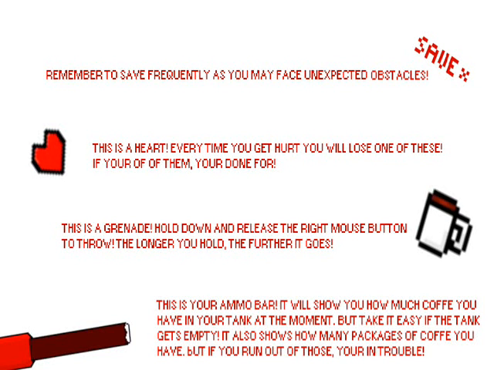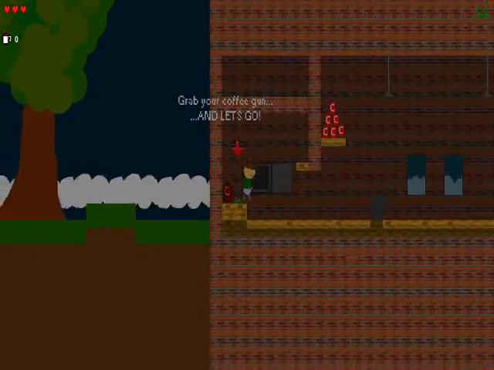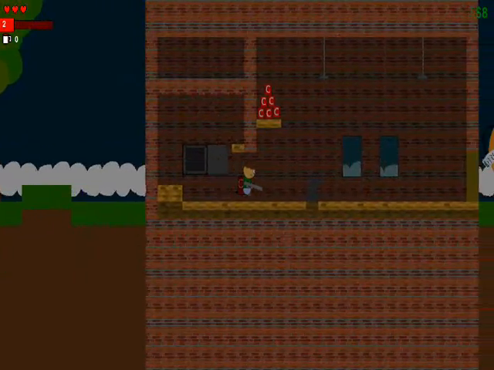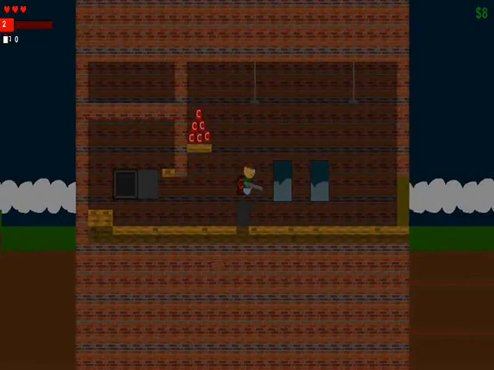So, I got some coffee, I got a dude, I got a thunderstorm, an evil donut. Oh no! Remember to save the button, this is a heart, and grenade is coffee and something. Grab your coffee. Okay, so I'm a little guy that walks backward. It's pretty great. Got a donut man there, he is the facade, I suppose.